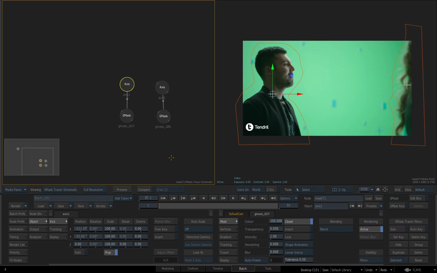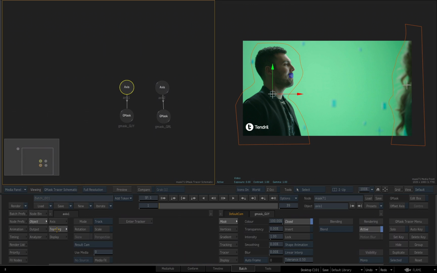I want to introduce you to the tracker and how we can track this mask very easily inside the Gmask tracer. Make sure you have Axis 1 selected, the one that is attached to the guy mask, and then come down under Axis 1 and go to the Tracking tab. Here we're going to see a couple different options. As far as the mode, we can use the standard tracker, we can use a stabilizer or a planar tracker. For this situation, it's really straightforward. We're going to use just the standard tracker.